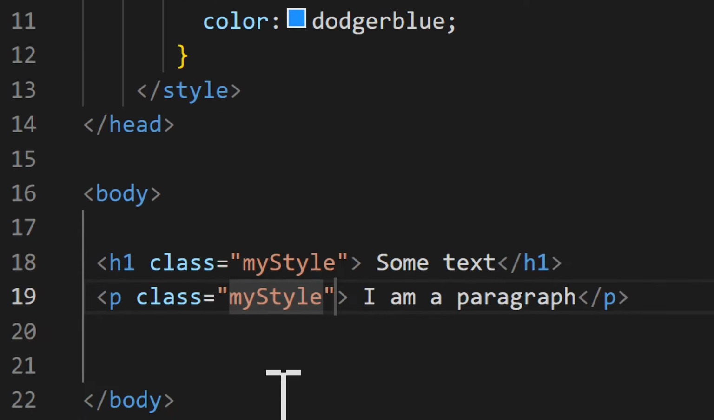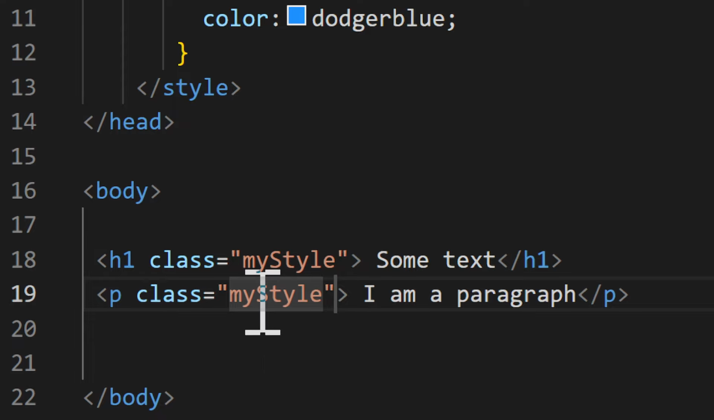So this is basically how you can change the text color using CSS.